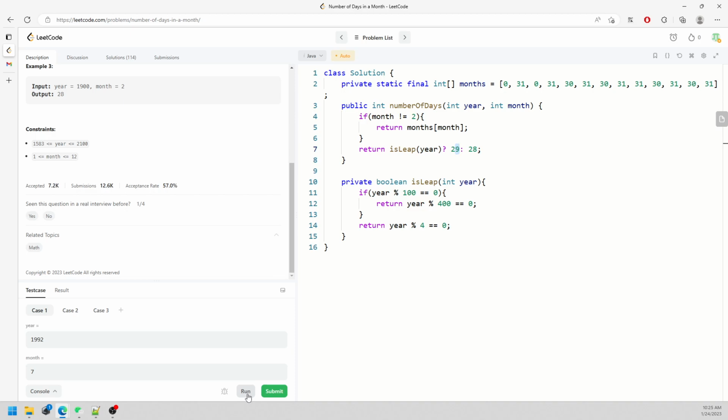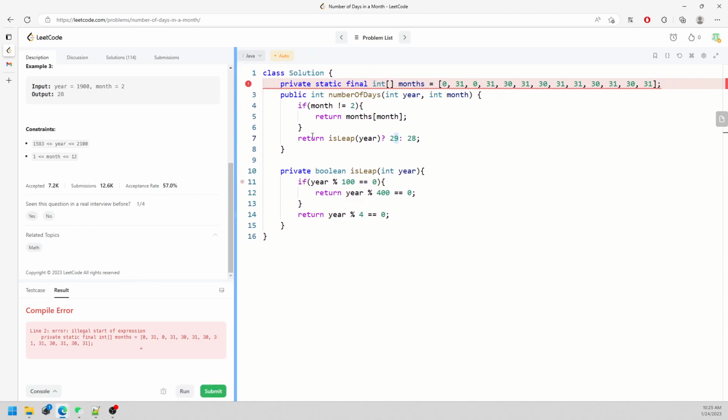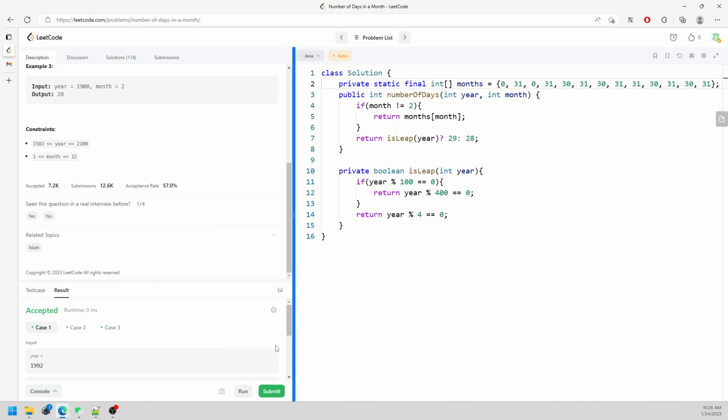So let me run it. Okay, so what happened? Sorry, I'm going to just call it like an array. Should be okay. All right, yes. Submit.